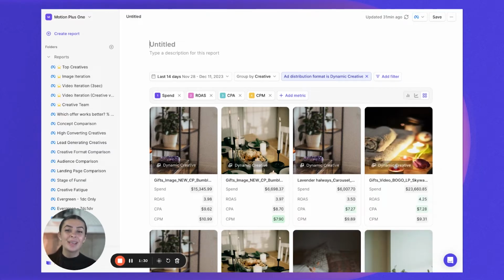Now, this is essentially all the different assets running as a part of any dynamic creative we have running within the account in the last 14 days. That's the time window I have here. But you might want to get even deeper into the analysis, like I mentioned, and take a look at one specific ad name and see all the assets as part of just that one ad instead of all your dynamic creatives as a whole.